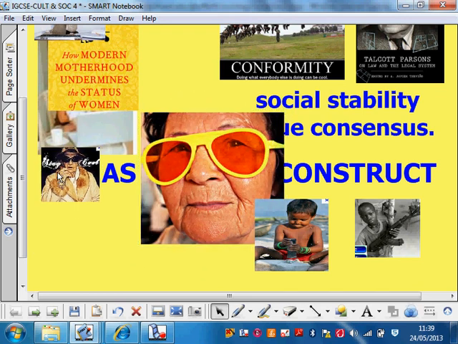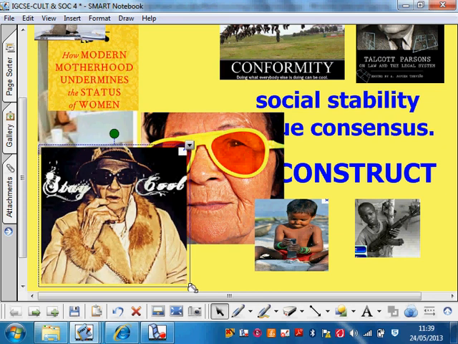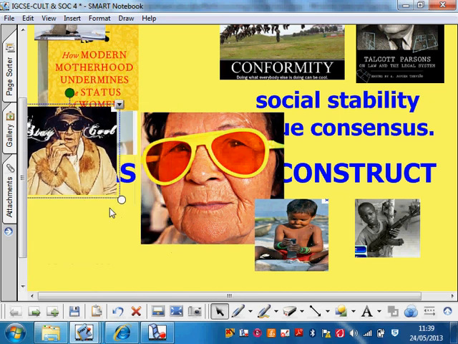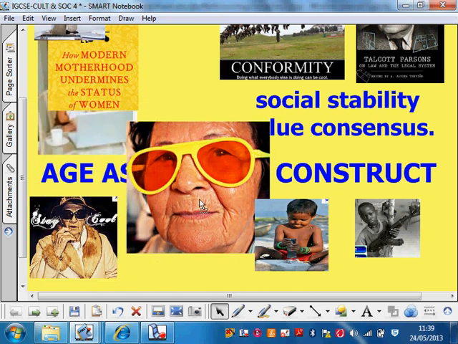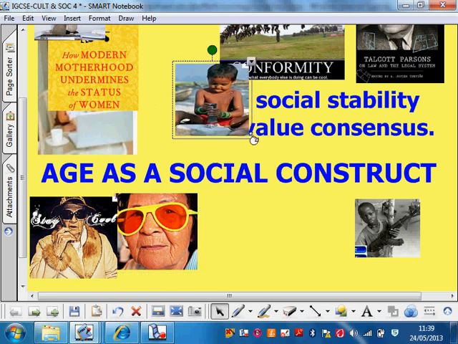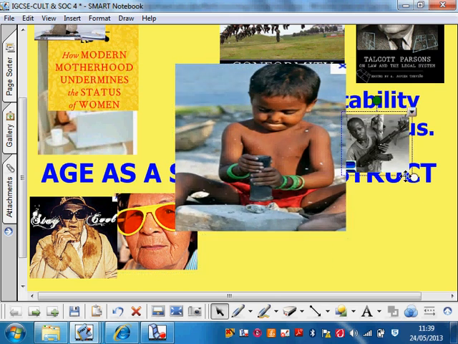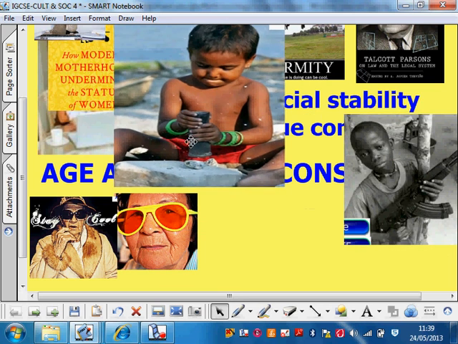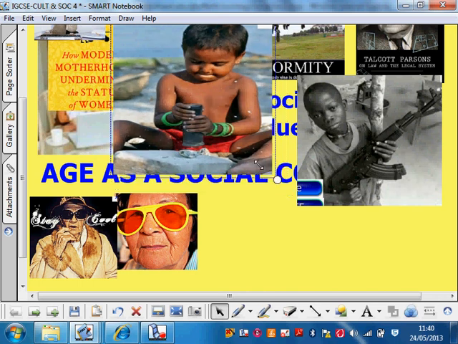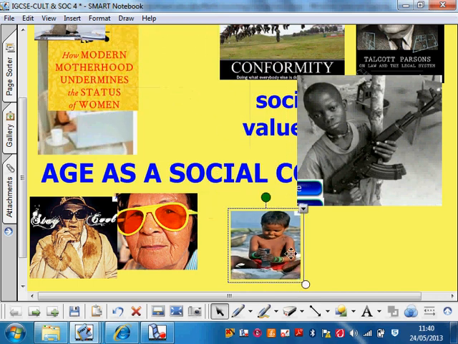So we would be surprised at seeing old people dressed like this, behaving like this, because in our culture that's not how we expect older people to behave. Other end of the scale, these images, child working in a quarry, child with a gun, are seen as shocking because in our culture children don't do that. Childhood is a social construct.